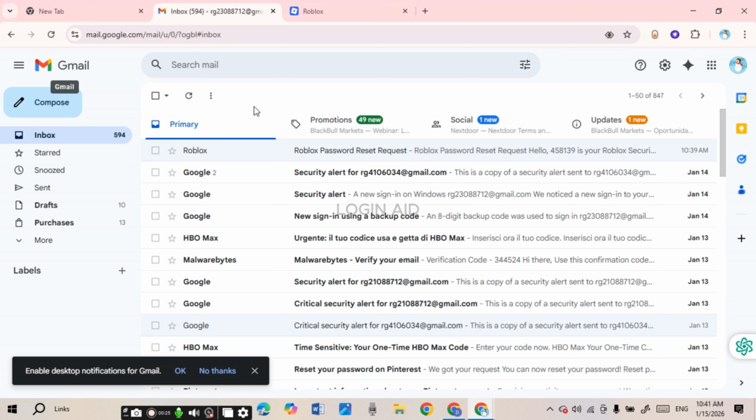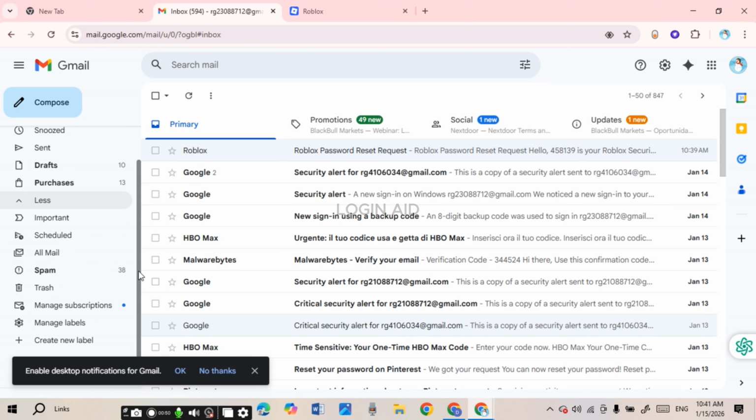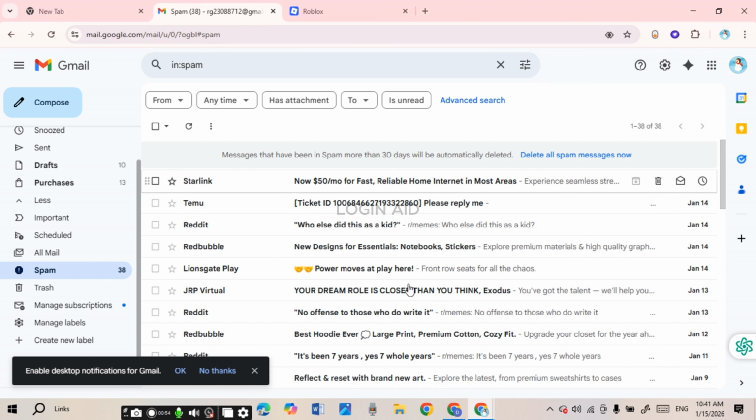The first thing that you can do is simply check the spam folder. Accidentally, sometimes the Roblox email might be in the spam folder. So for that, what you have to do is look at left. You'll be able to find various options over here. Click on this option, more. Now find this option for spam and click on it. Now in the spam folder, you should be able to find the email sent by Roblox.